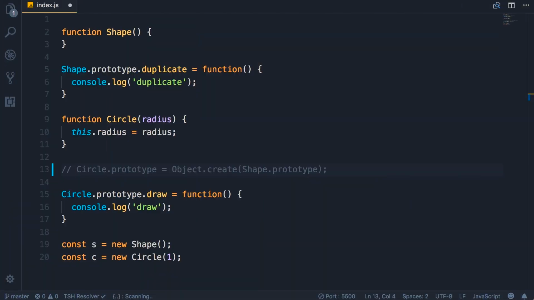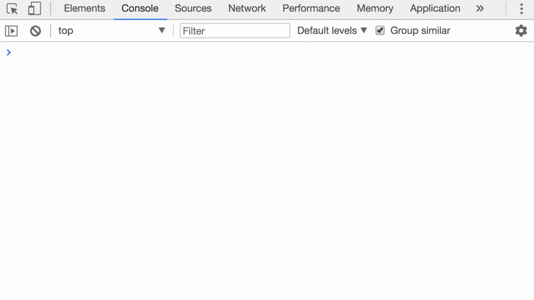Now there is a tiny problem with this implementation. Let me comment out this line and go back to the console. Earlier I told you that every object in JavaScript has a constructor property that returns the function that was used to construct or create that object. Let's take a look at our circle object.